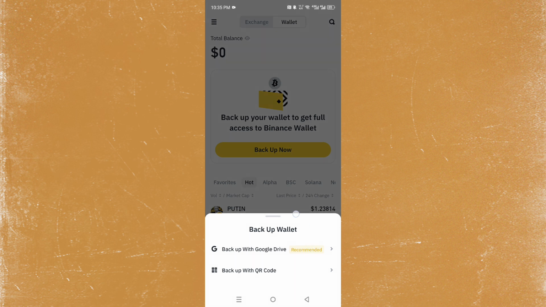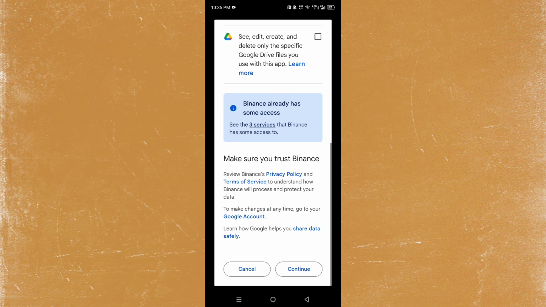So you can back up with either Google Drive or with a QR code. I'll just choose Google Drive, put in my password. So just give it access to all of this for my account. There we go. Set up a recovery password. And then click on continue. Can do this as well. Make sure you toggle all of this on, click on understand.